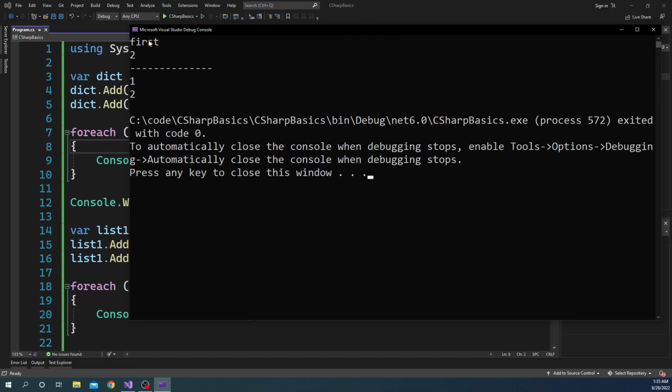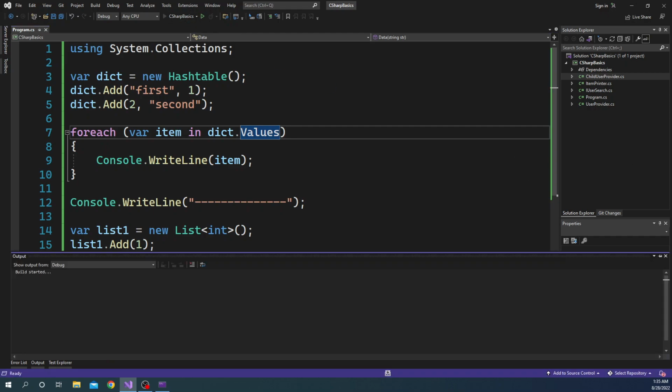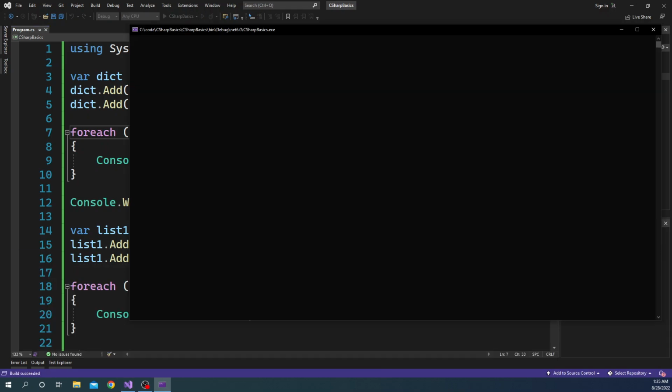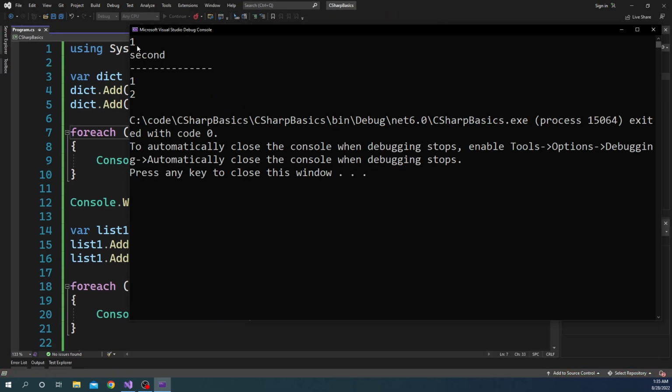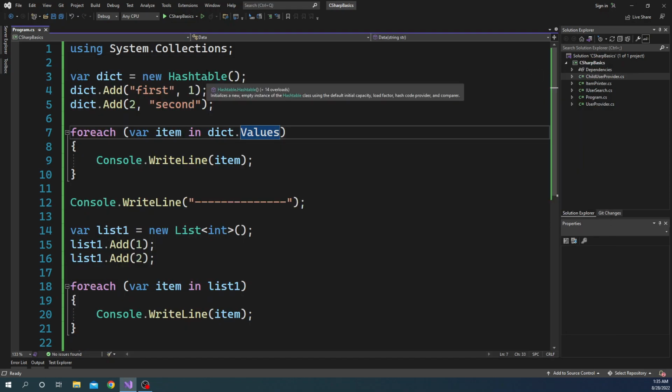And for the keys you can see first and 2 as the keys. Similarly, if we add values, we're going to see 1 and second as expected. And hash table has the same shortcoming as array list in terms of chances of getting error due to knowing exactly what type to convert into, as well as a performance issue.